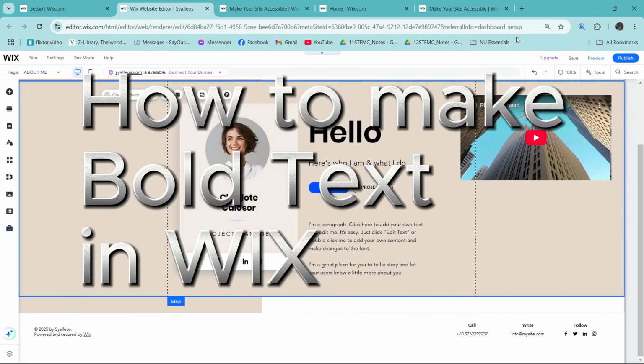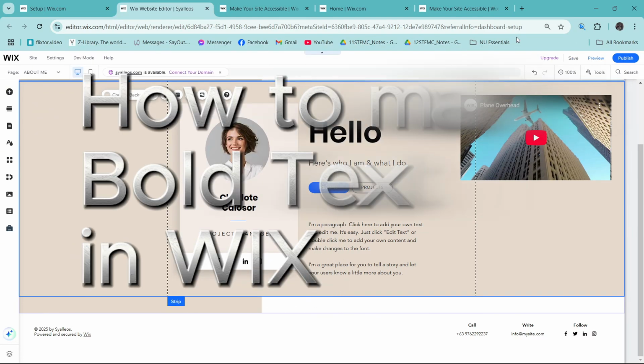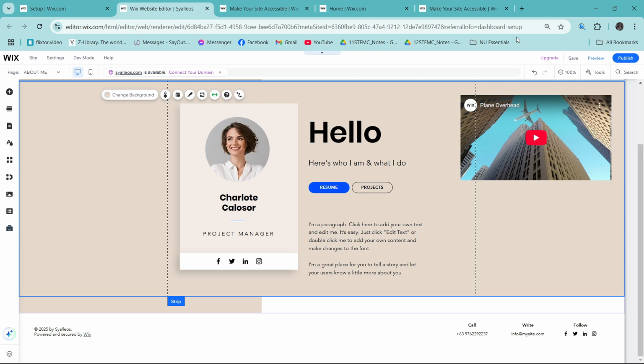Let's see how to make text bold in Wix. Making text bold in Wix helps emphasize important content and improve readability. In this tutorial, we'll go through a simple step-by-step process to bold text in your Wix website.